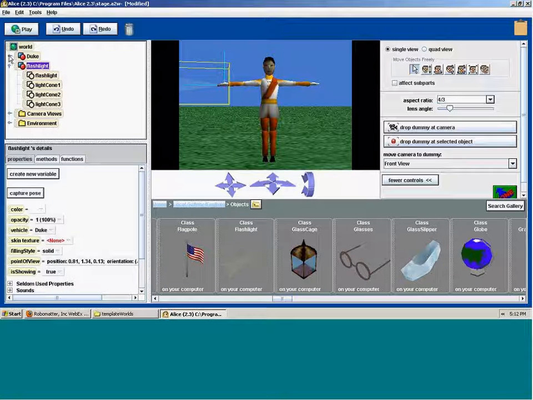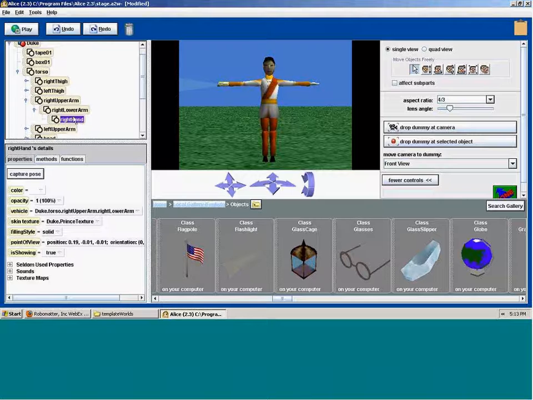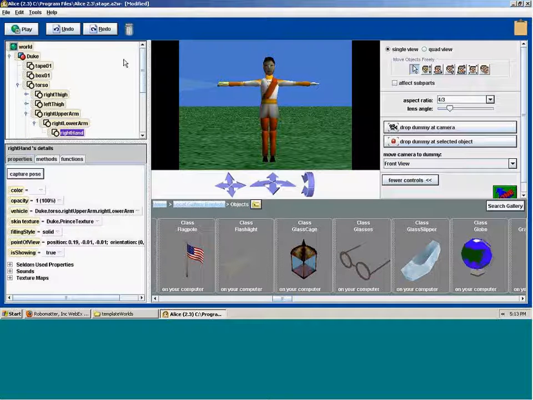If you look at your object tree, if you open up Duke, you'll see a torso that can be opened. You open up that torso, and you'll see the hand still isn't available. You have to go through the right upper arm, through the right lower arm, and then there's the right hand. That's the one we want. You can't select it from here. You have to select it from down here. But I just wanted to show you how the outline worked up here, how the hierarchy worked.